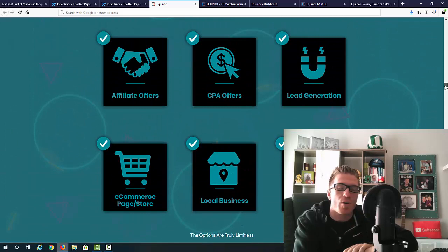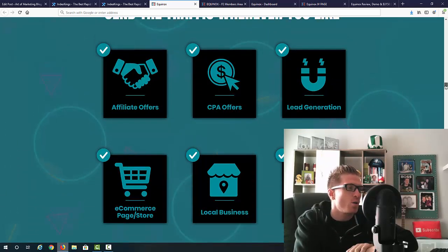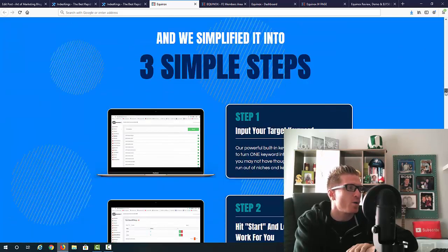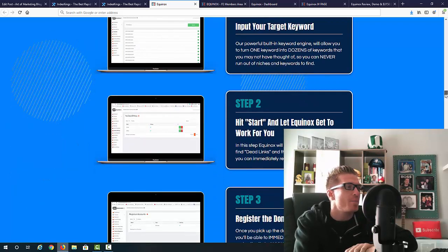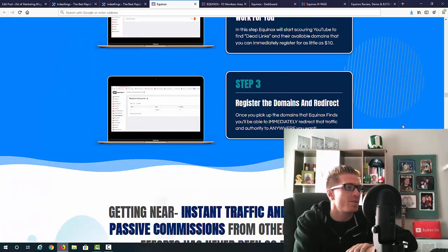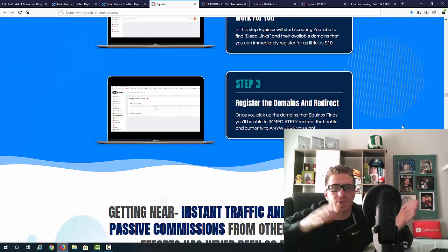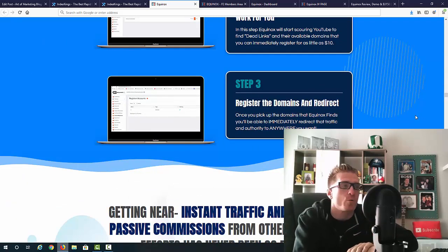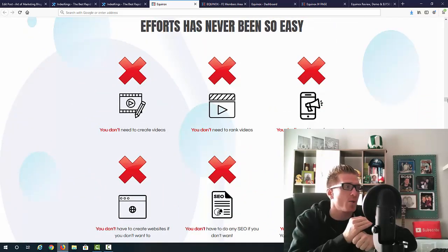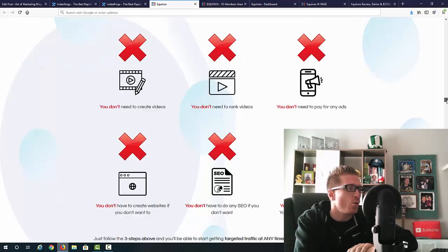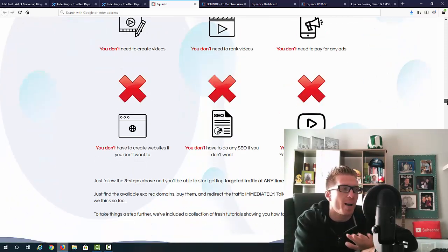Obviously, again, you can send this traffic anywhere, to affiliate offers, CPA offers, you can generate leads, e-commerce, to a local business, to your own website or blog, and it works in three simple steps. So first of all, you're going to put in your target keyword, then hit start and then register the domains that are expired and just redirect the traffic wherever you want. So super simple and this can be done in minutes. So again, you don't need to create videos, you don't need to rank any videos, you don't need to pay for ads, you don't need to own a website, you don't need to know anything about SEO, or you don't even need your own YouTube channel.